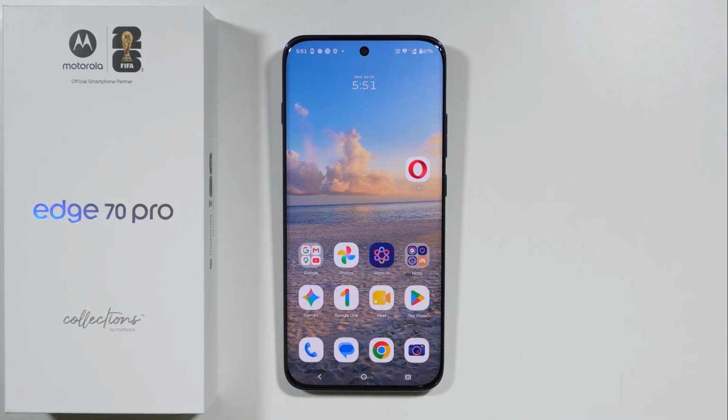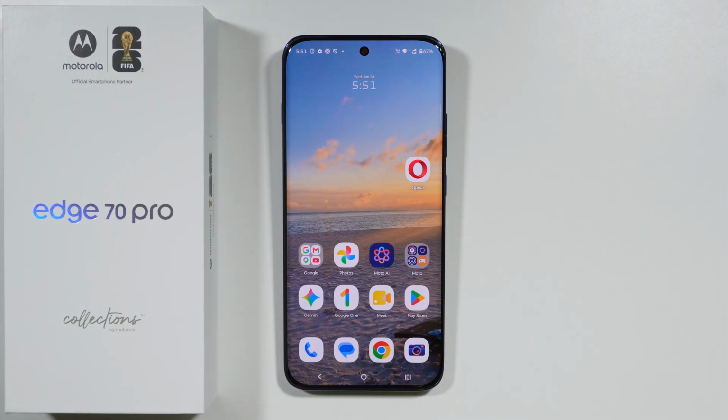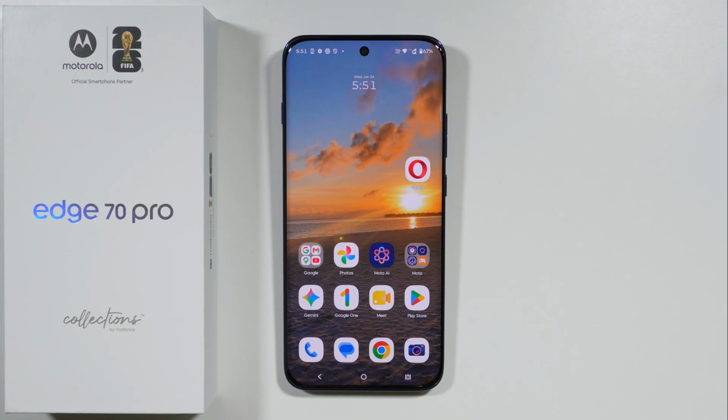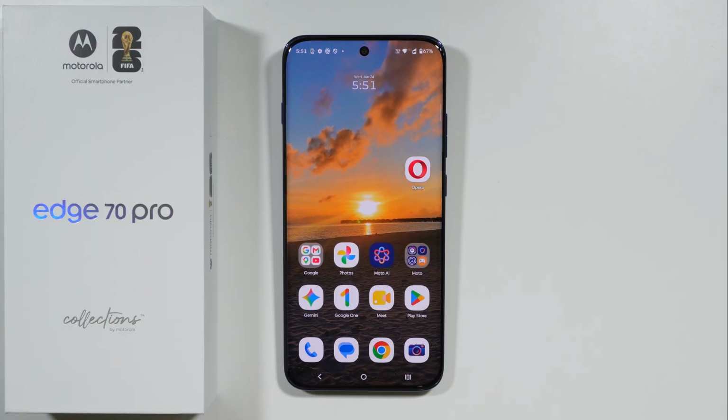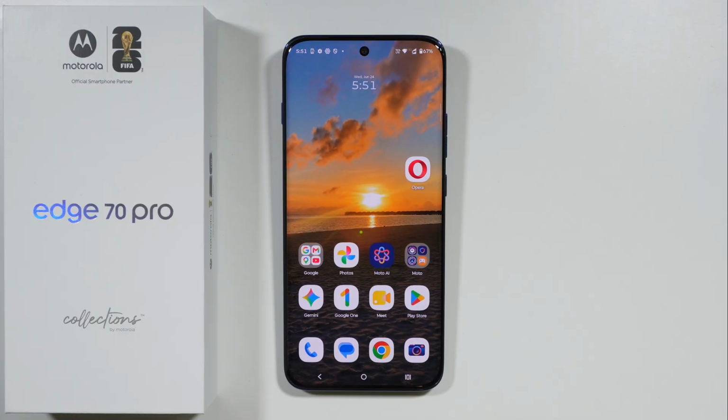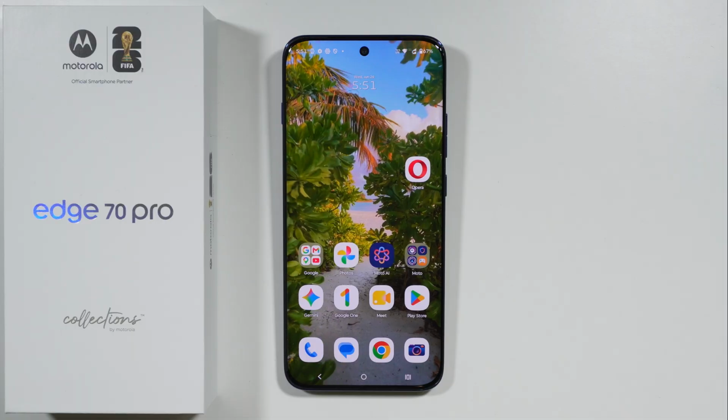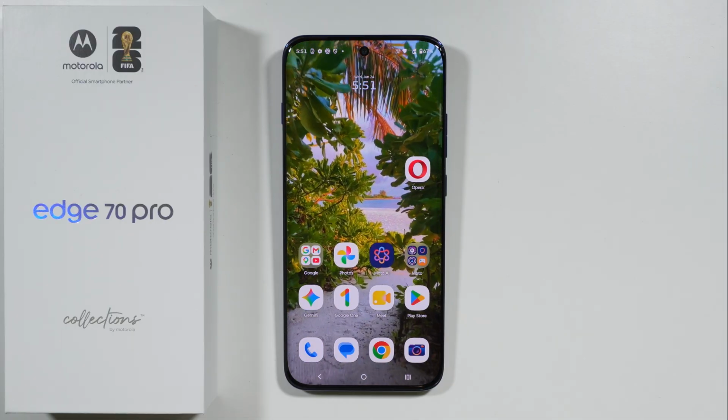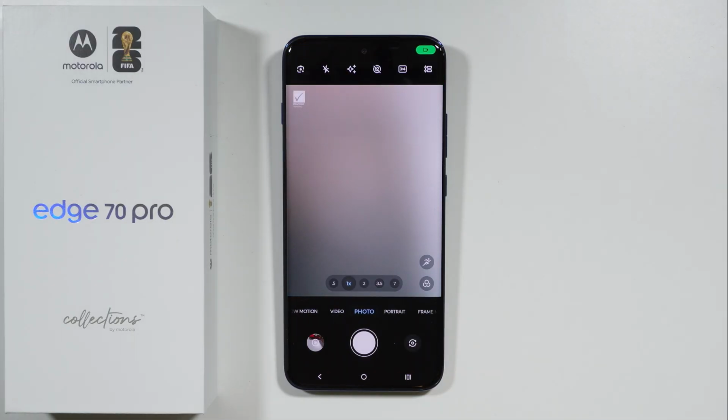If you are wondering if we have AI camera on the Motorola Edge 70 Pro, then the answer is partially yes. We do have some features that can be easily considered as AI, and even Motorola labels these features as such. So let me just quickly show you some examples.